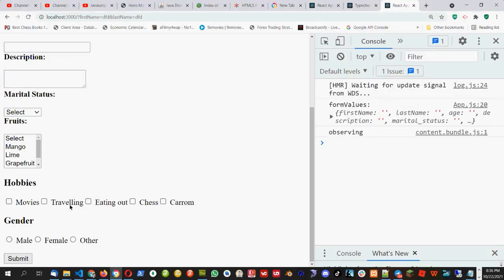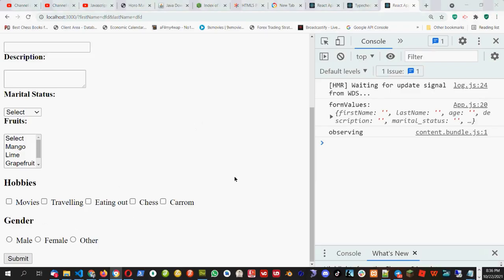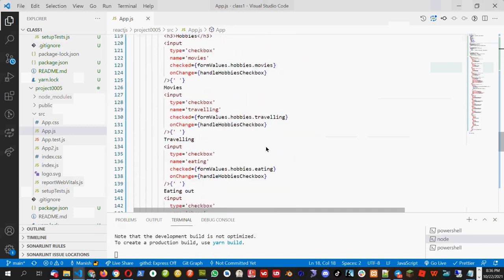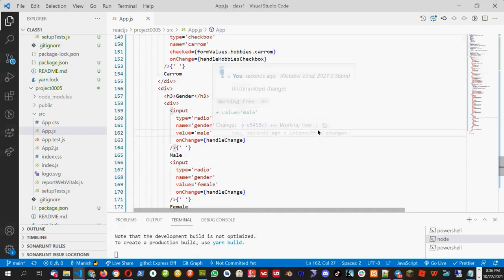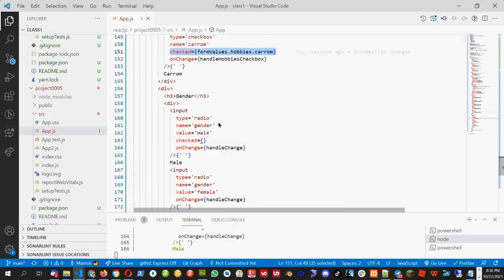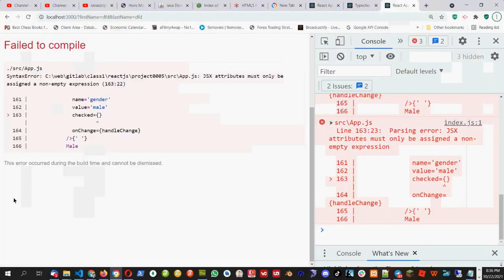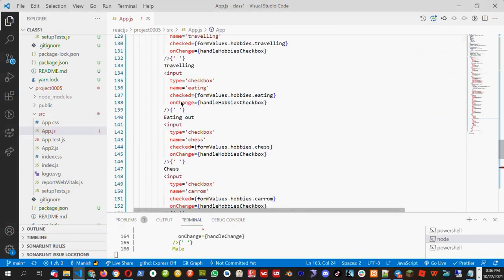Right now, if I refresh the page, you will see nothing is coming. Male should have been checked here. Since I put gender equal to male, I should see male already checked, but we are not seeing it. So to fix that, for each radio button, I will also put the parameter called checked equal to. It will be similar to what we have here, but here it is only one single value. Remember, with the radio button, you can choose only one of the three. But with the checkbox, you can choose one or all or many.